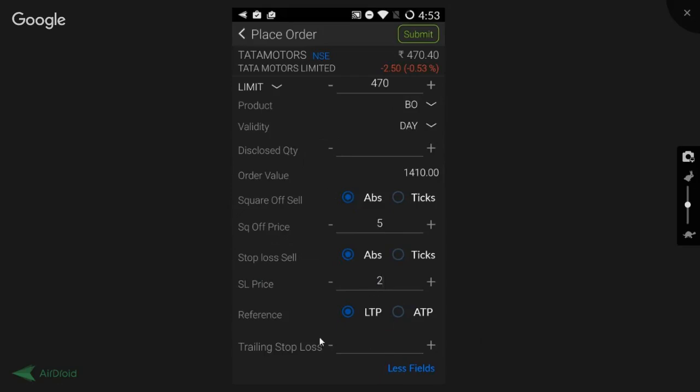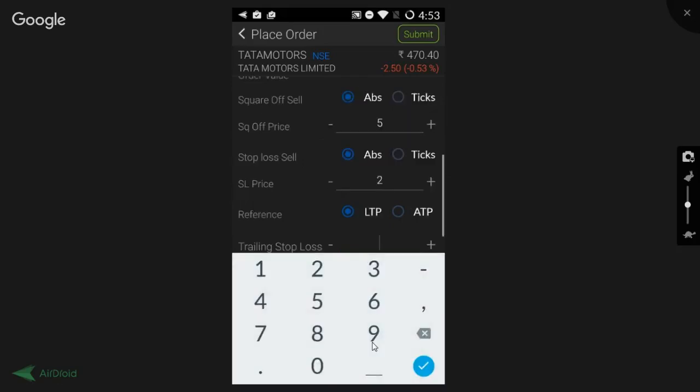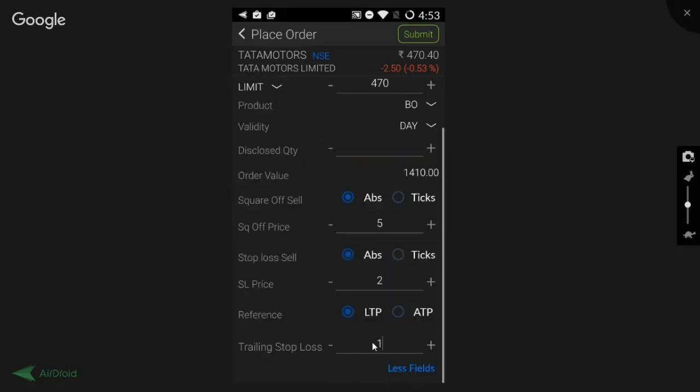There's an option of trailing stop loss also. So if I keep LTP and the trailing stop loss as 1, if the market moves up by 1 rupee, my stop loss would also be moved by 1 rupee. Supposing I've purchased it at 100, the market goes to 101, and I've kept a stop loss of 95. My stop loss would be moved by 1 rupee, and the new stop loss price would be 96. So this is a trailing stop loss.